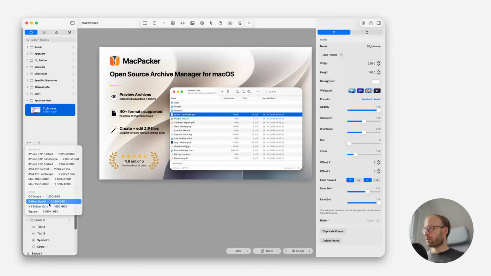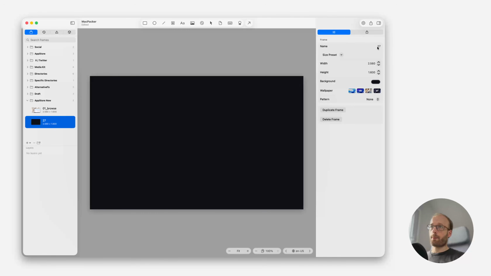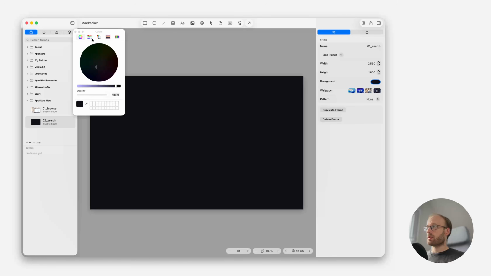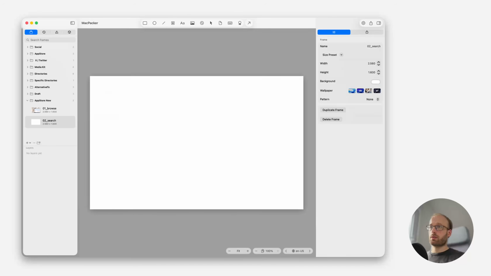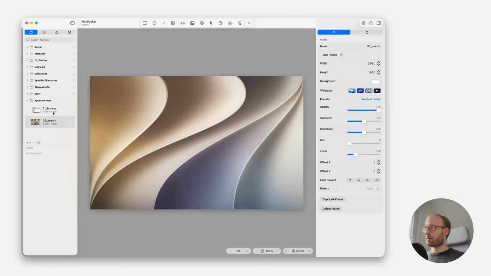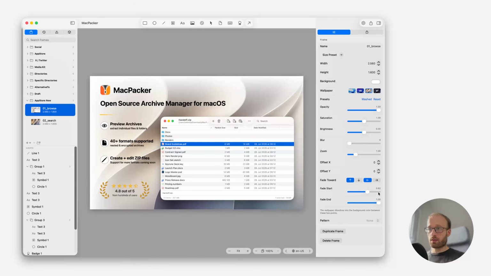Then I'm going to add a new one, same size, 02 search. So here I want to show the search capabilities of the application. I'm doing exactly the same as before, changing the color to gray, setting the background. Then let's just see what the settings were here, 0.62 and 1.